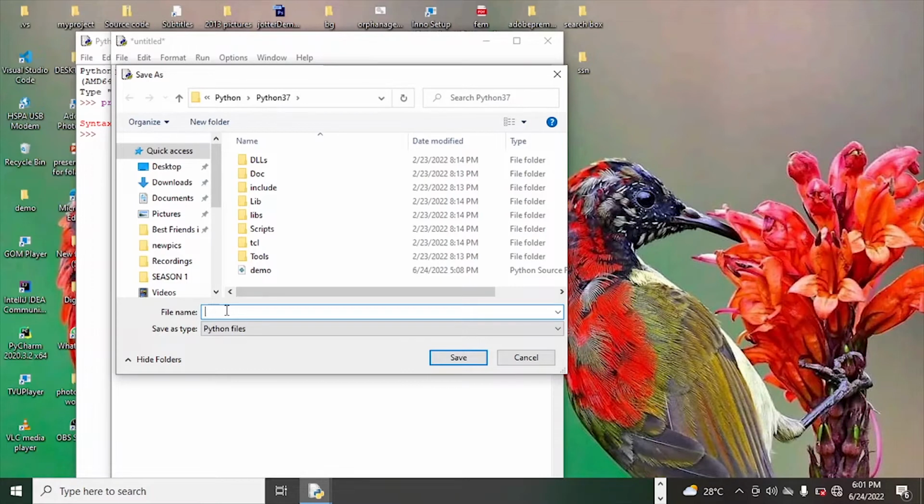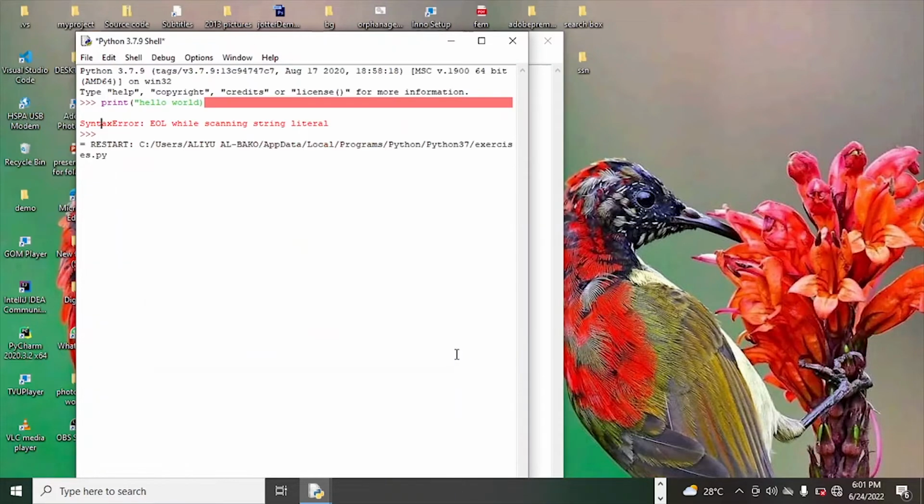Let me save it with the name exercises. The file extension, the file format for Python, is .py. So you have to put .py. Even if I did not put it, it will automatically be assigned, but let me just put it. I click save. Now as I save it, you just run it.